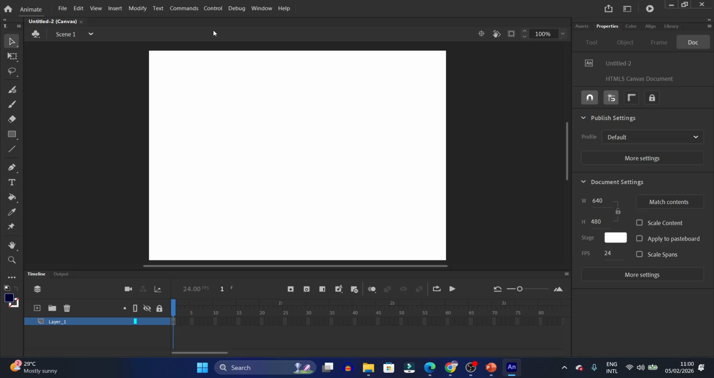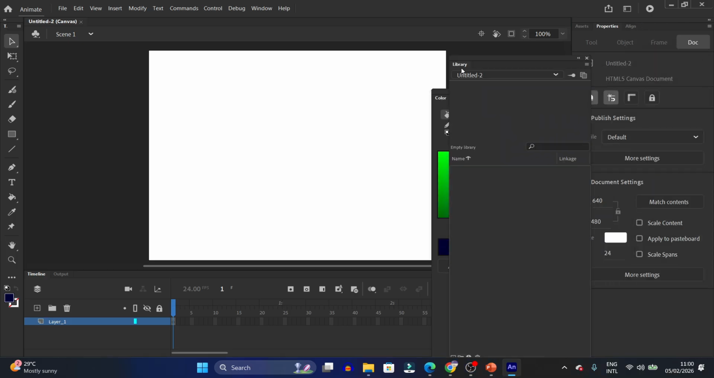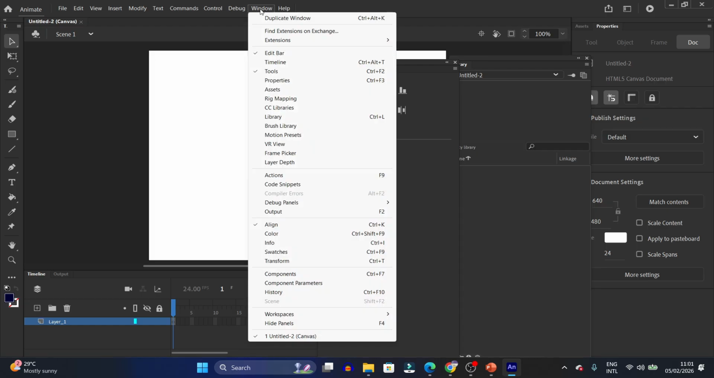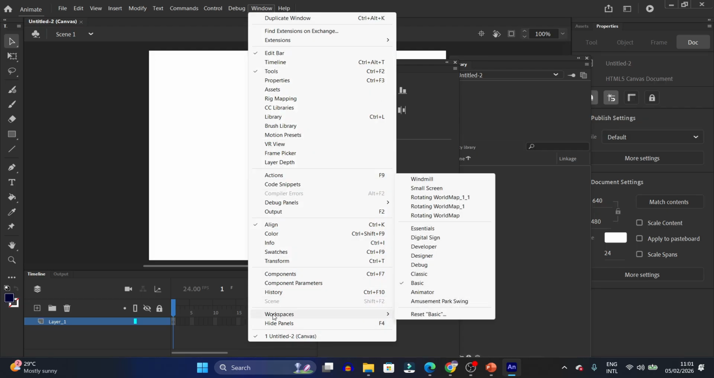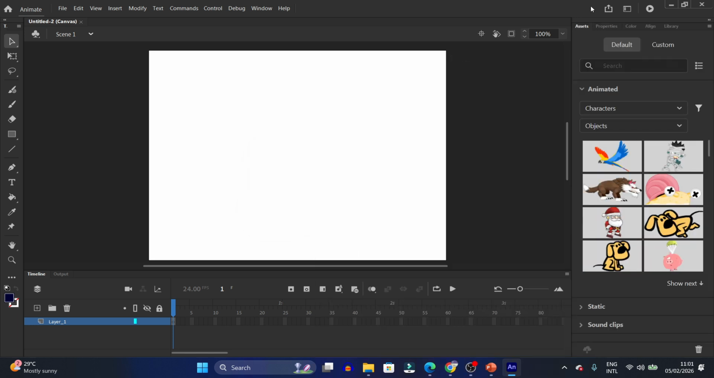Now, assuming you are working on the stage and you, for example, go into the properties panel, and then probably you drag out color, and then you drag out library, and you drag out a line. So everything is just messed up on the stage. The way to reset it back to default is to go to Window right here, and come to Workspace, okay? And then click on Reset Basic. And it asks, are you sure you want to reset? Just click on Yes, and everything will fall back in place like it was before.